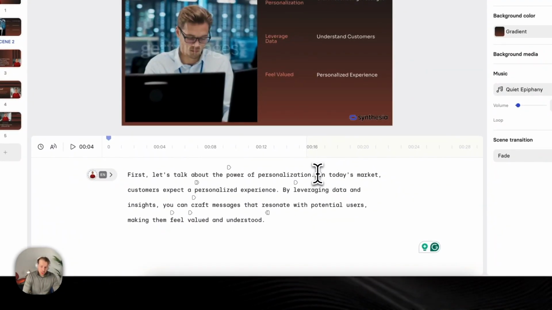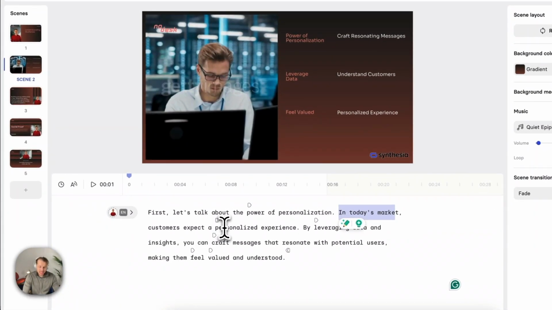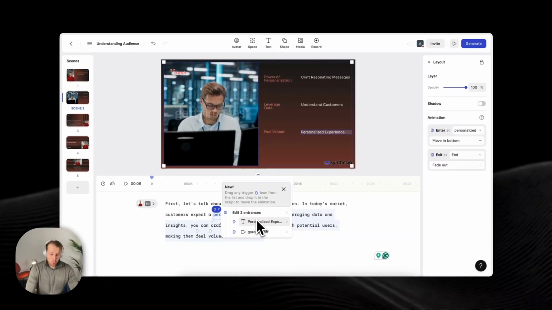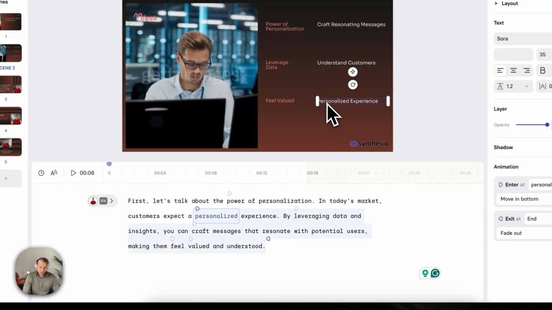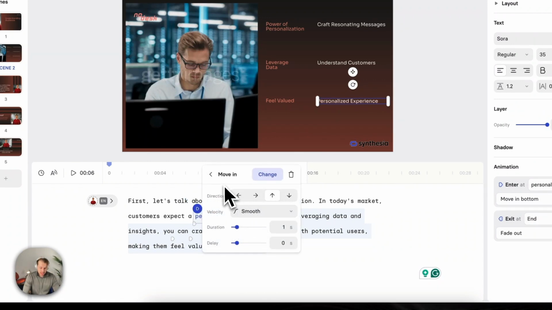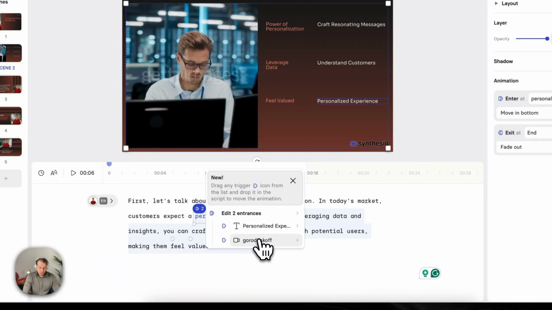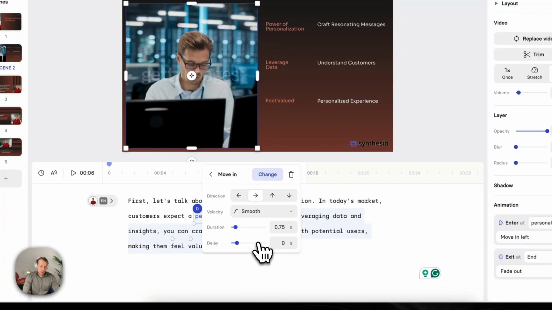And in a very similar fashion in the next sentence, where it says, in today's market, customers expect a personalized experience, this word personalized has a mixed animation. And here we have 2 animations. So first and foremost, this text personalized experience is going to appear. So when I click on this, we can see that it has a smooth transition at a duration of 1 second. And now if I click back here, we can also see that this image, it is called Gorodenkov, is also going to appear here.